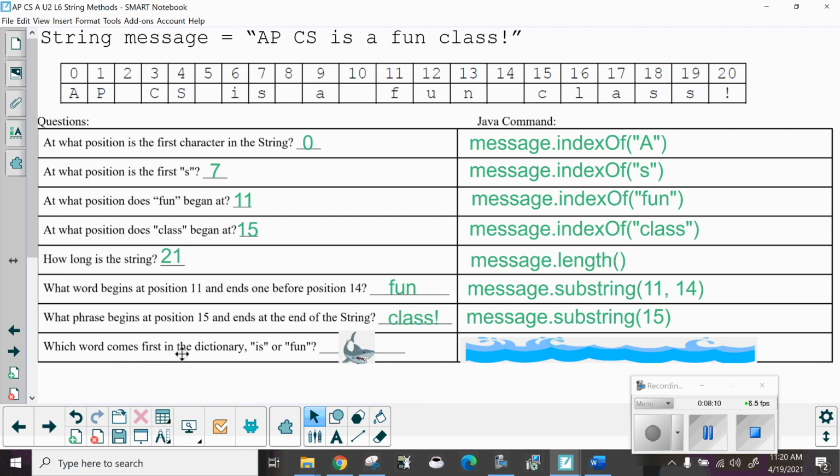Which word comes first in the dictionary? Is or fun? Now this one you could use fun.compareTo(is), or is.compareTo(fun). Either one would work. You just have to know what you're looking at. Okay? Fun comes first because lexicographically the letter F is going to come before I, so you're going to wind up with fun being the first one. And if you're confused, try it out. Look to see what it's going to compare.